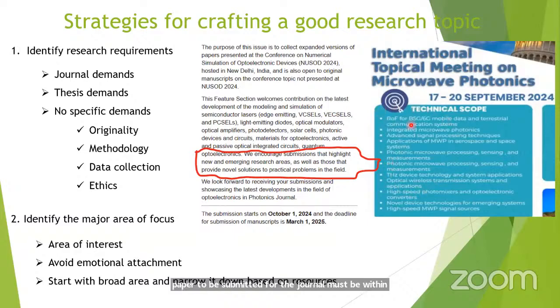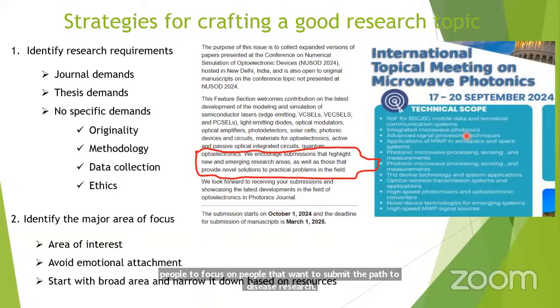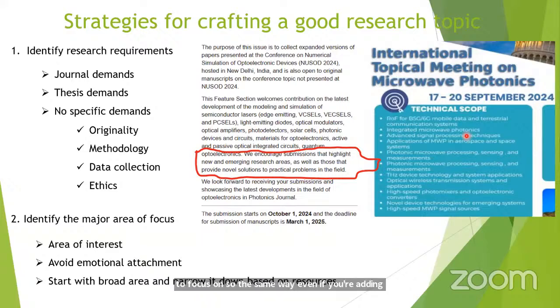So they itemize this field. Like in this case, RoF for B5G, integrated microphotonics. And so when you want to submit to most journals, you will have something like this. They will give you the list of, okay, these are the areas of research we want people who want to submit papers to focus on. So the same way, even if you are doing a thesis, there's going to be a particular area of focus that you have to focus on. So this is another example.